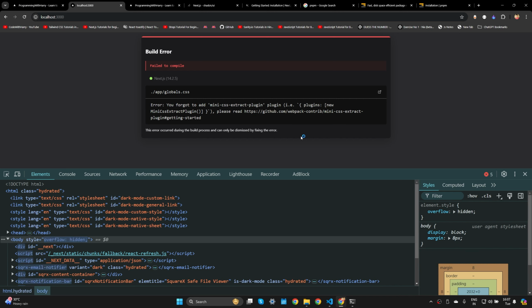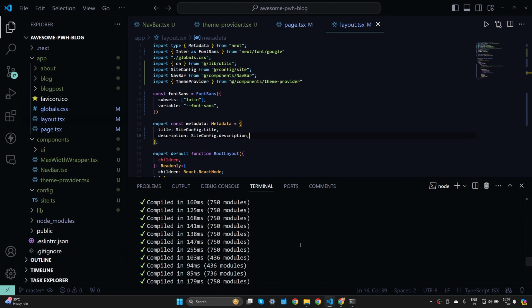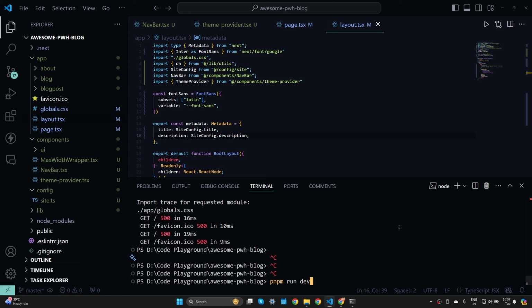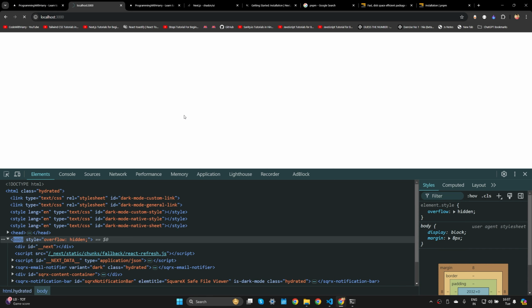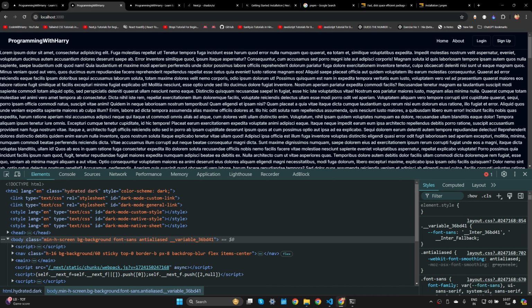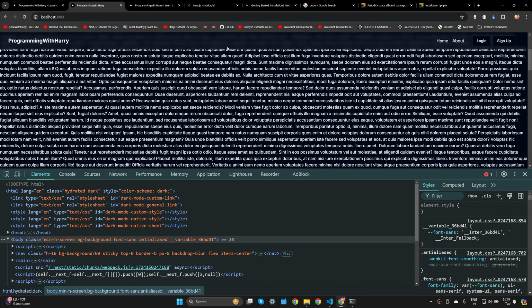So let's refresh and it's still not working. It says that you forgot to add mini CSS extract plugin. And I think I need to restart my app. Let me restart my app. This happens sometimes. So let's restart the app. And after I restart the app, I hope it works. It's compiling and yes, it works. And you can see that we have dark mode and it's looking really good.